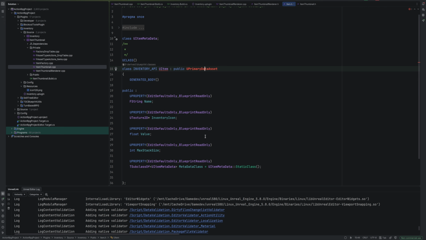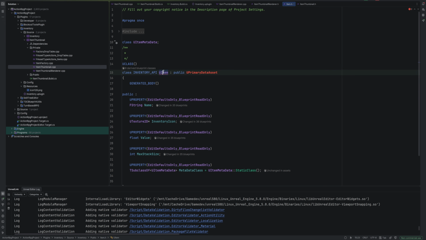Obviously, it's an inventory plugin. Inventories usually have a concept of an item. In my case, items are primary data assets. What's important is this UItem exists in the runtime module of our plugin. And as such, we get this relationship between the runtime and the editor, where the editor is allowed to look at the runtime module, but the runtime module is never allowed to look at the editor module.